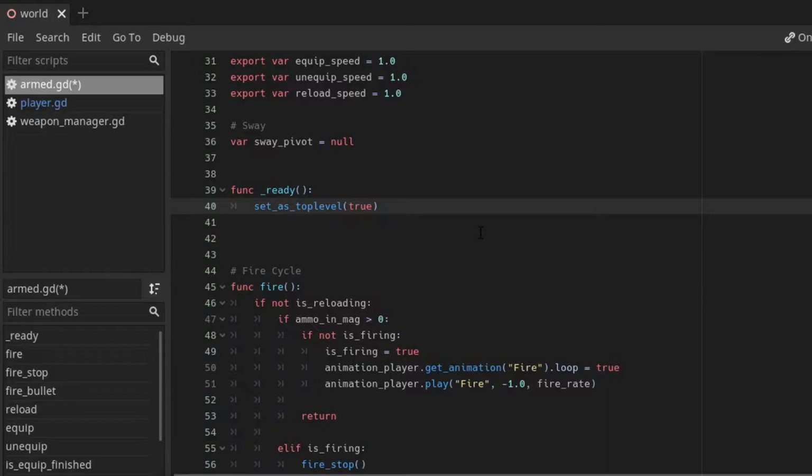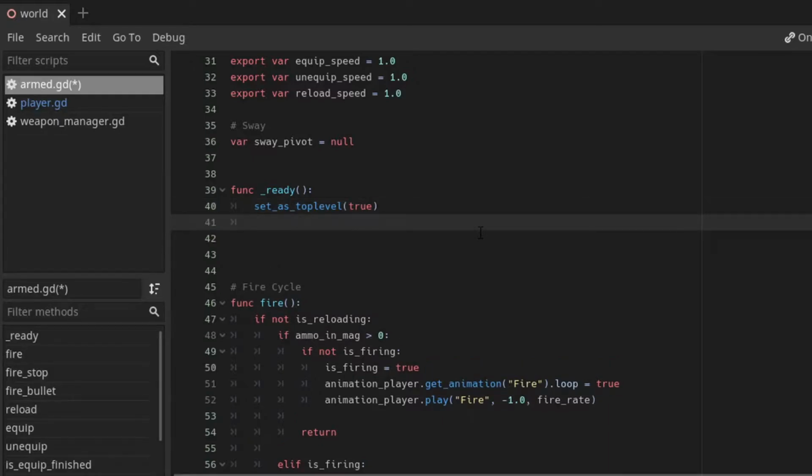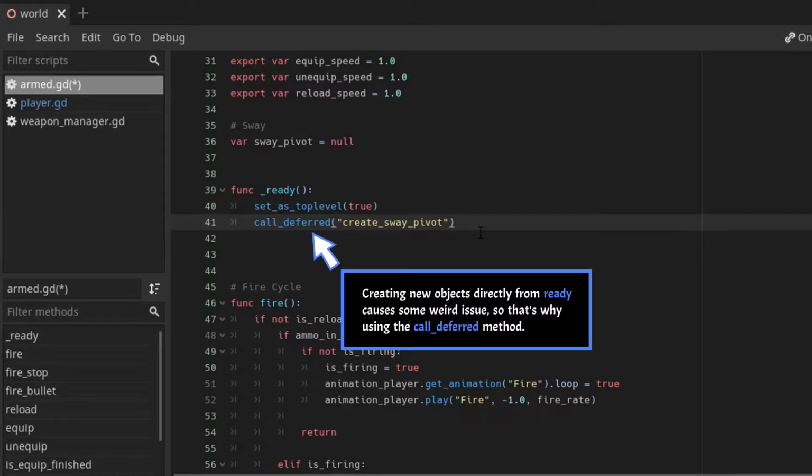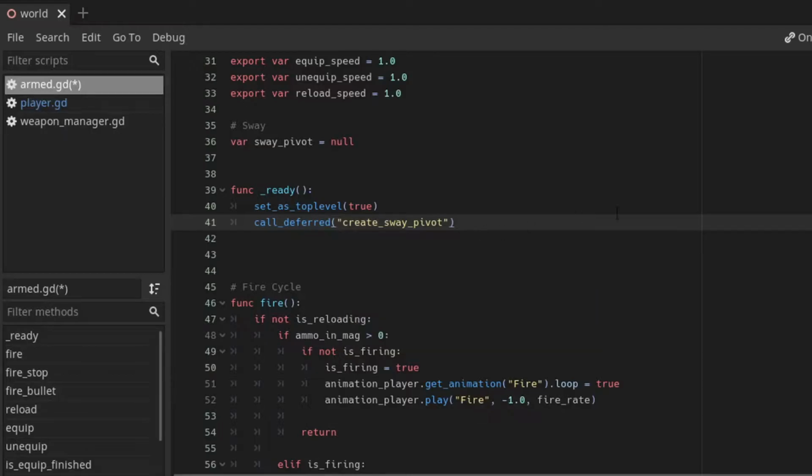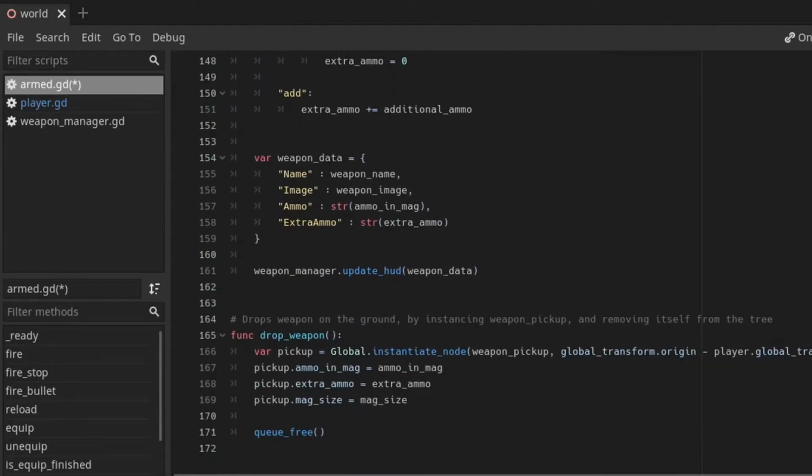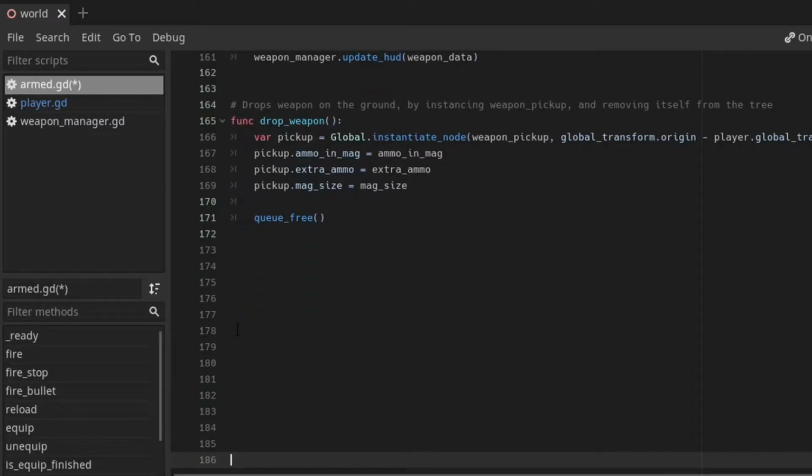So what it means is that after calling this method, the weapon is not going to move based off its parent position and rotation. After this, we call a function we are about to create by using the callDeferred method. Now let's create the function which we are calling in ready.